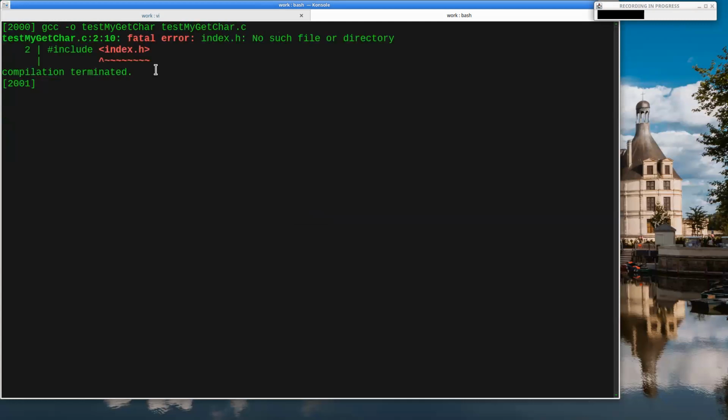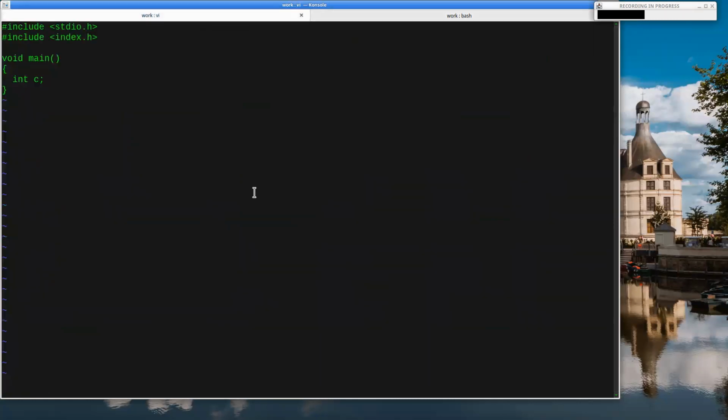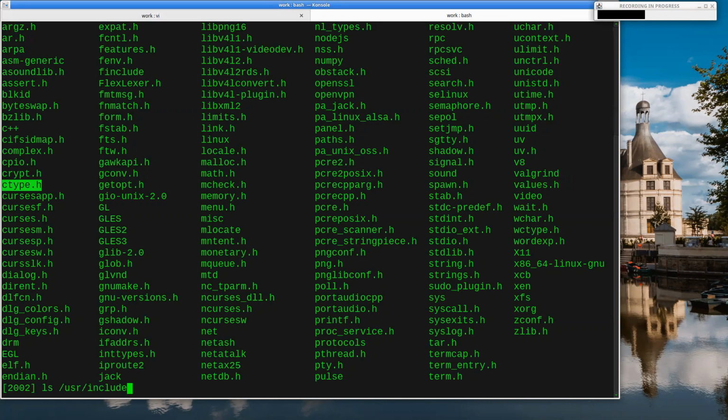And the error is no such file or directory. So the angle brackets say, let's look in the directory /usr/include. And if you look in there, you can find standardIO.h right there. You can find math.h. You can find ctype.h, right? All these things that we normally include. But index.h, nowhere to be found in here. So if we use quotation marks, that says look in the current directory. Well, that's good to know. And that should compile fine.